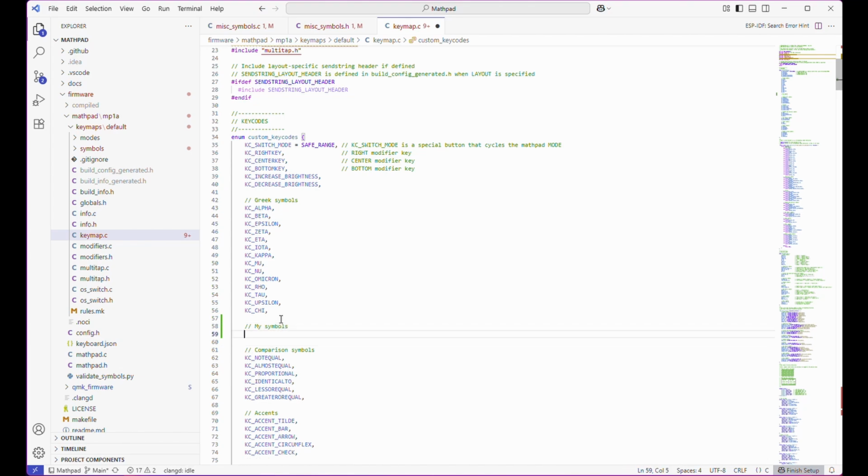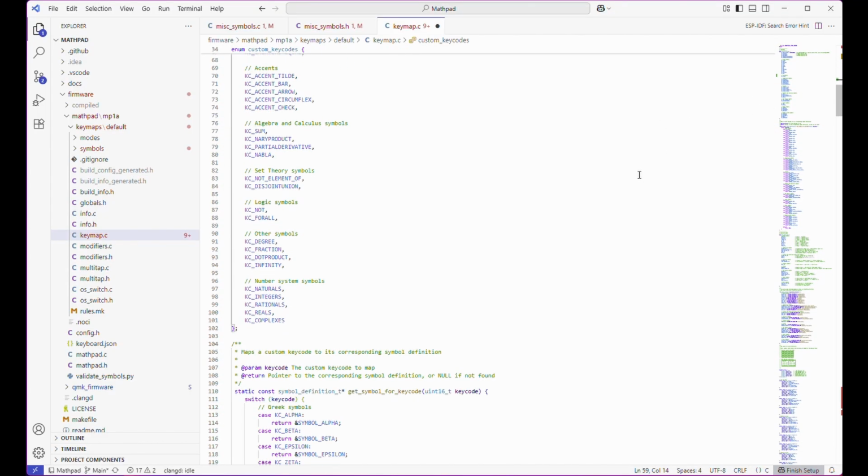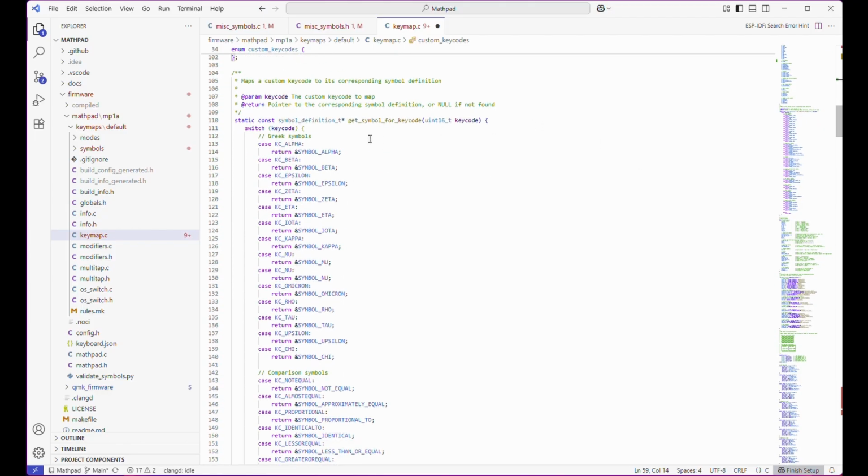And we're adding now a key code for the aleph symbol, so we're going to name it kc underscore aleph. We then have to map this key code to the symbol itself, so we just scroll down a little bit, down to the next section.